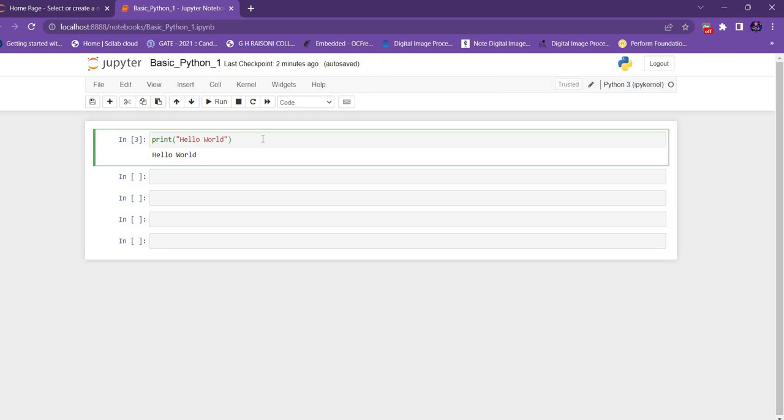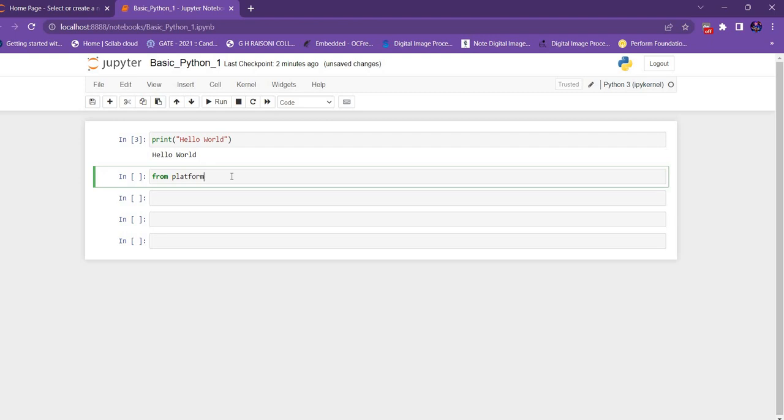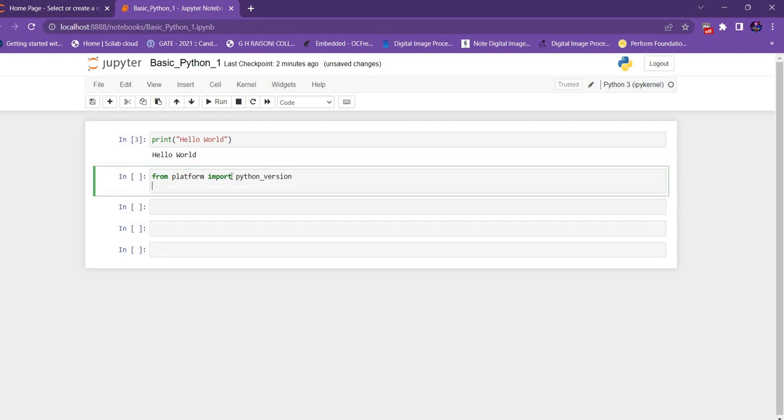Then we are just going to see some more basic commands based on Python. Like we have seen in our command prompt that जैसे हमने Python लिख लिया तो हमें वर्जन पता चल जाता है. But here if you want to check the version, what I can do here is from platform import python_version. Then print python_version.